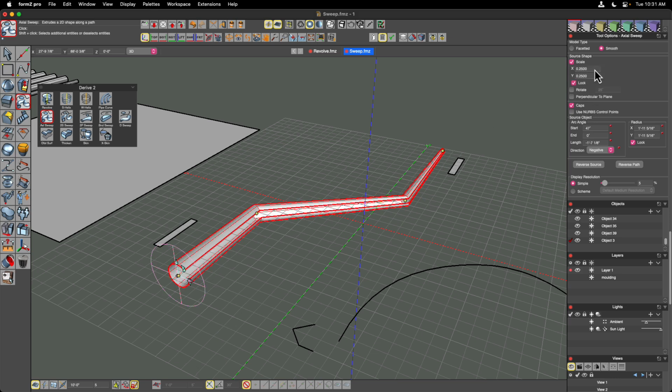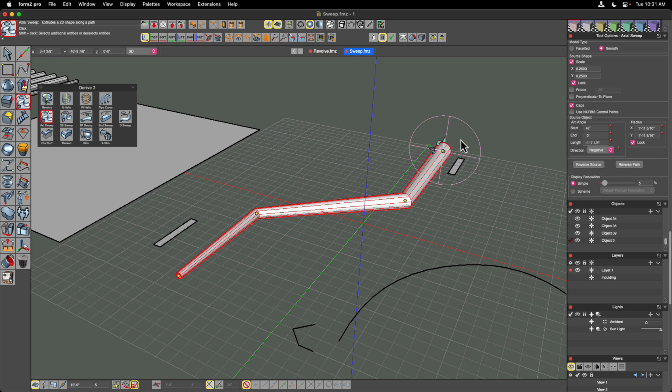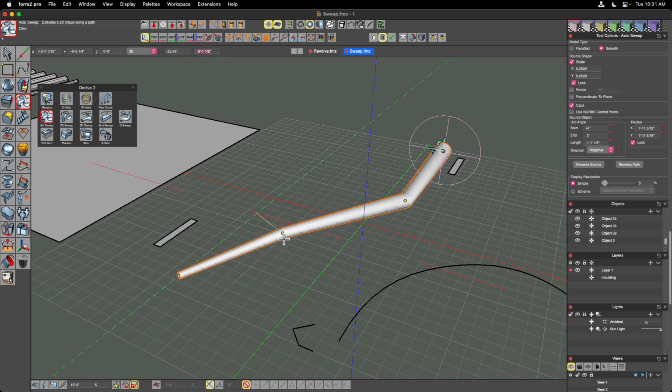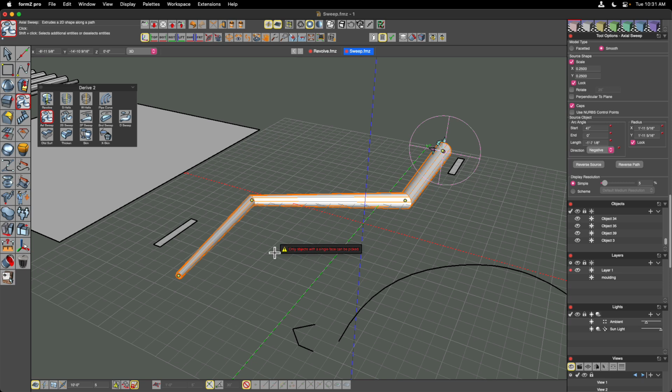So for example, right now we're going from a scale of 1 down to a scale of 0.25 from beginning to end. Now, if I wanted to flip that around and go from 0.25 to 1, there is another option here where I can just simply reverse the path by clicking on that. And you can see now that it starts with the full scale circle on the other end of the path and brings it down to 0.25 as it gets to this end. And again, all of this is parametric. Even the path shape itself, you can manipulate the shape of that after the fact and get something completely different.